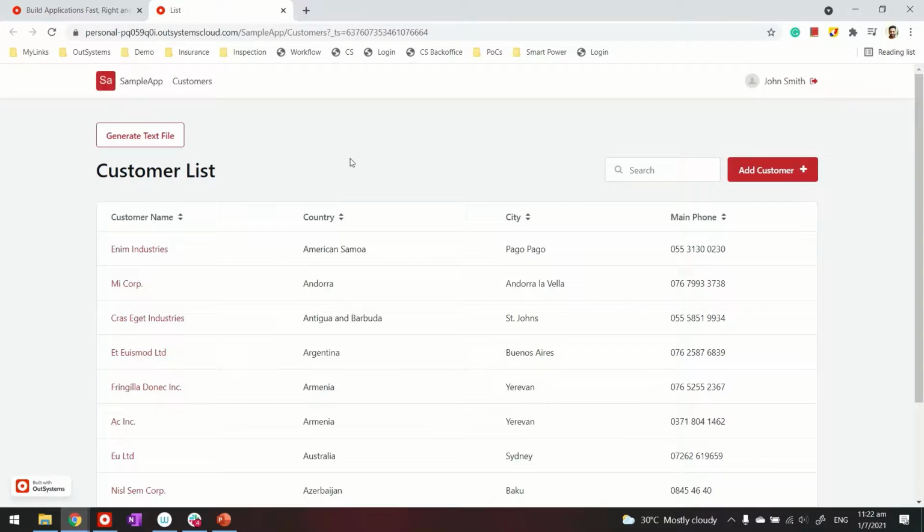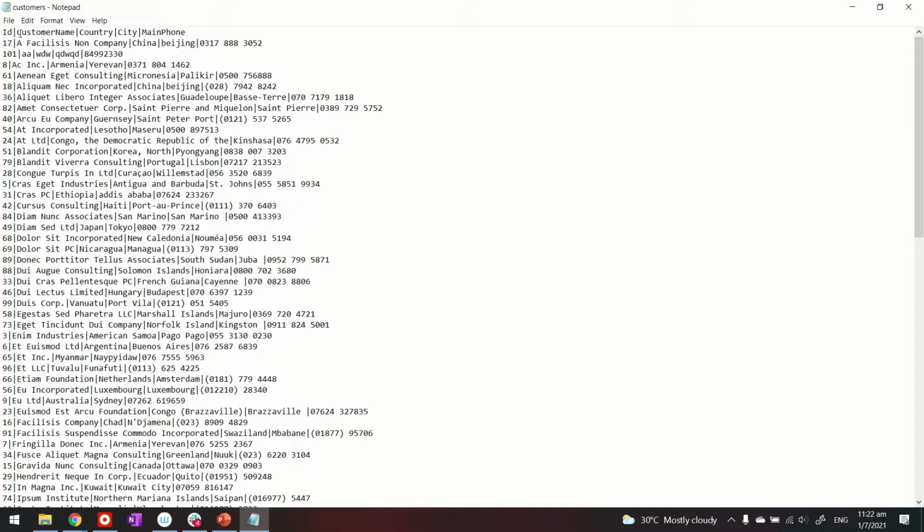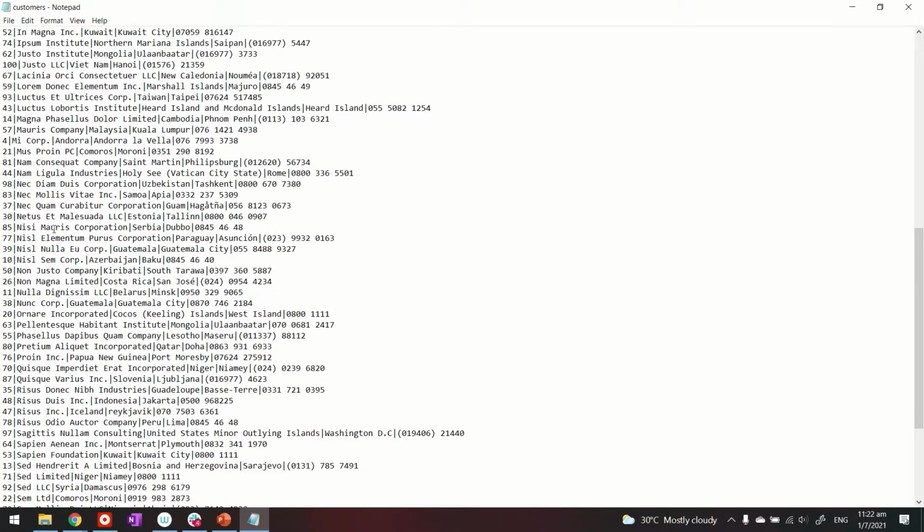So here is my customer listing page and the button that generates the text file. Let's see if it's working fine. I got my customer.txt file. If I open it, I can see my text file is well formatted. It has the header separated by this line, and all the values are also well formatted.